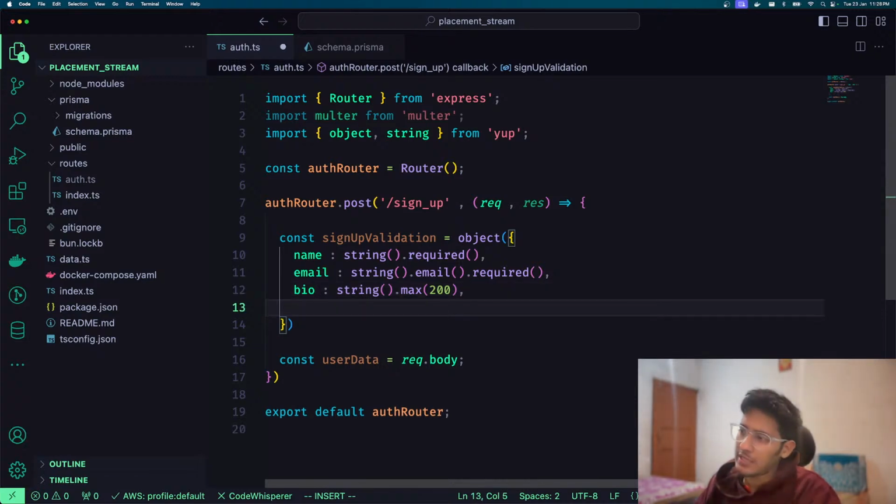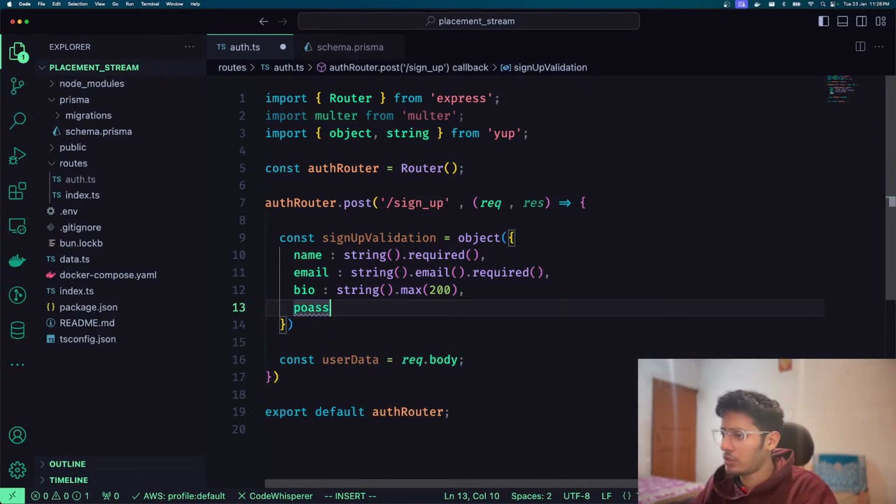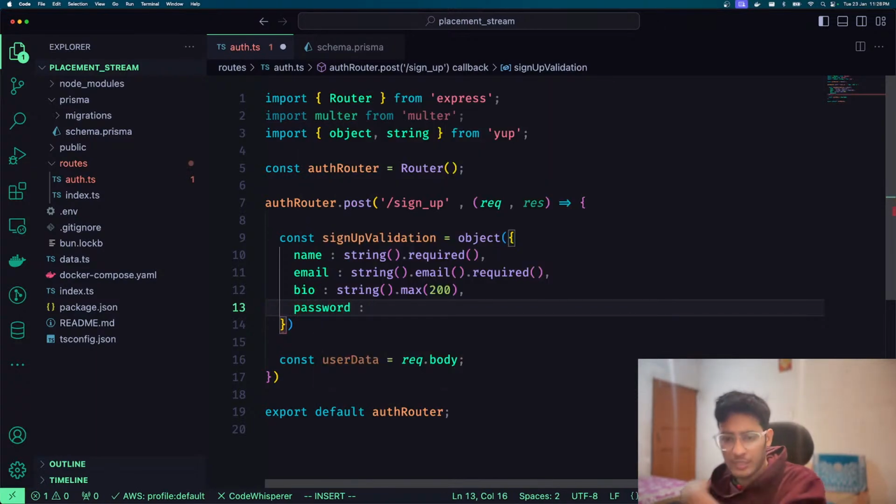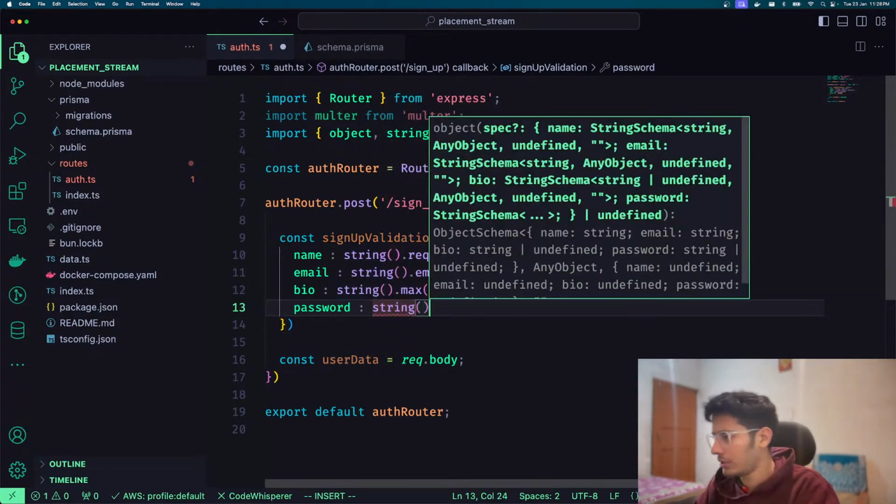Great. So next thing, what we need is a password, right? So this is the password which the user will be providing. Of course we'll be hashing and salting this, and we'll understand what hashing and salting of a password means in a while, but we need a string.